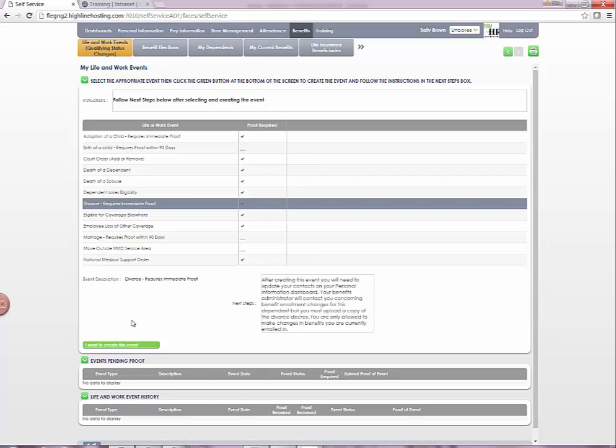Now, for the open enrollment that occurs in the October-November time frame, you will not do that in this system. Instead, you will still receive by mail the information from State Group Health within the Department of Management Services.